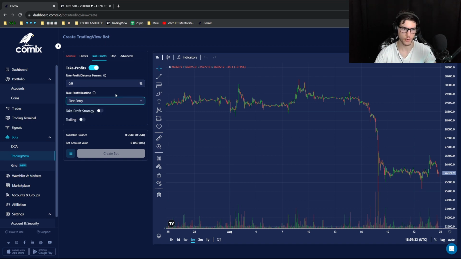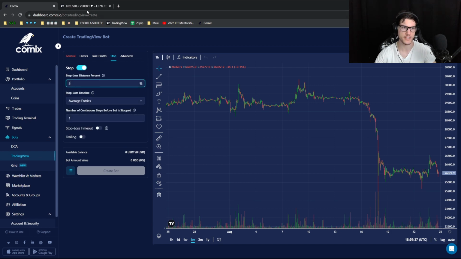All right, go in for first entry like this, and then go to stop. In this case, like I showed you, it's going to be 0.3%. So let's do this, 0.3%. We're going to go with first entry, and then from there, you can go ahead and change the number of continuous stops for the bot stop.